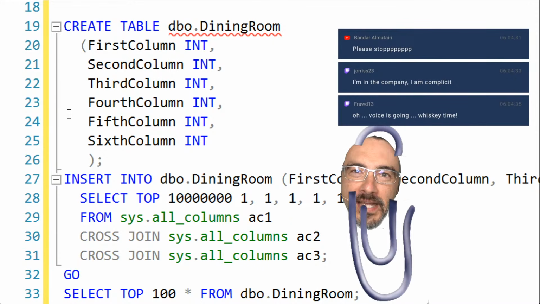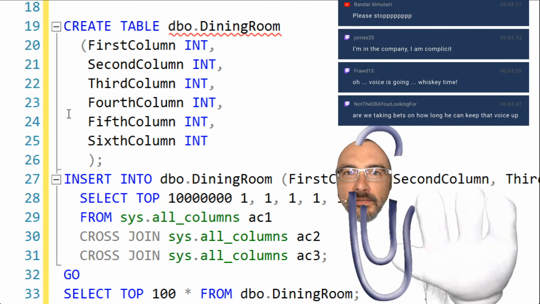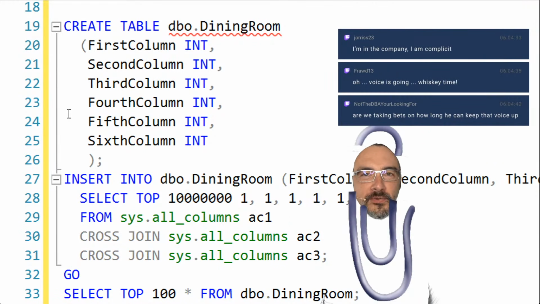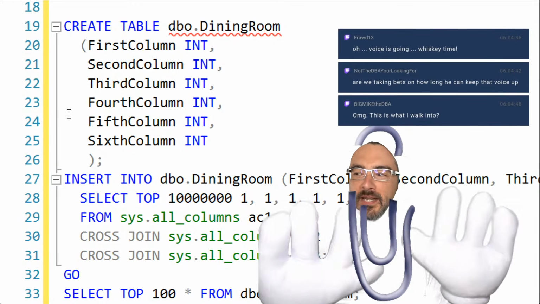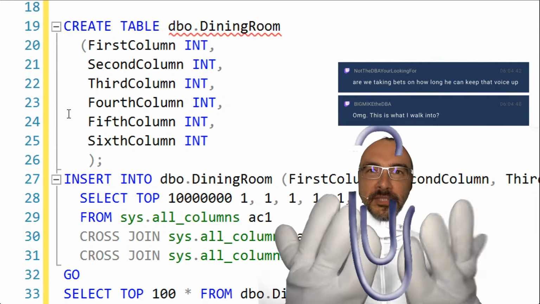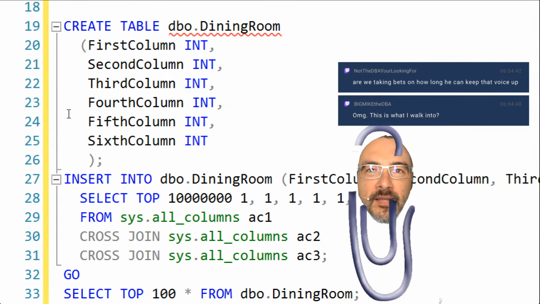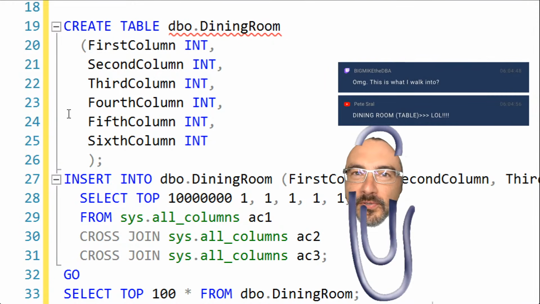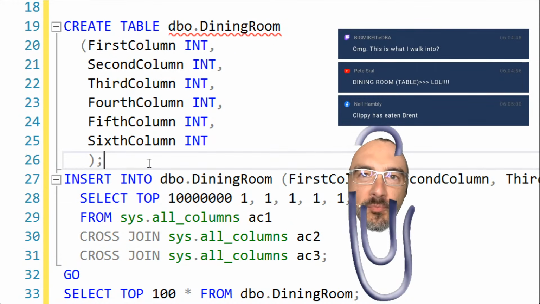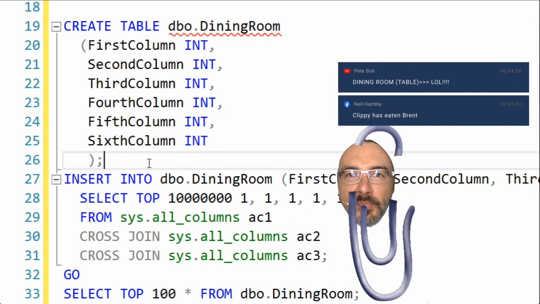So I create this table, my dining room table, and I'm putting 6 columns. I was going to say 6, but I guess I'm going to need 2 hands in order to explain this to you. I'm going to use 6 columns, it's just like my fingers without my thumbs. I'm going to have column 1, 2, 3, 4, 5, and 6. And then I'm going to load that table up with 10 million rows. I'm just going to put 10 million rows in it and call it a day.